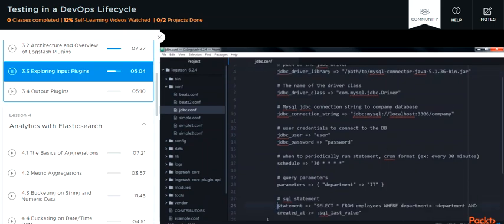When using this plugin, the user would need to specify the path of the JDBC drivers appropriate to the database, and the driver library can be specified using the JDBC driver library parameter. The SQL query can be specified using the statement parameter, or can be stored in a file. The path of the file can be specified using the statement file path parameter. One can use either statement or statement file path for specifying the query.